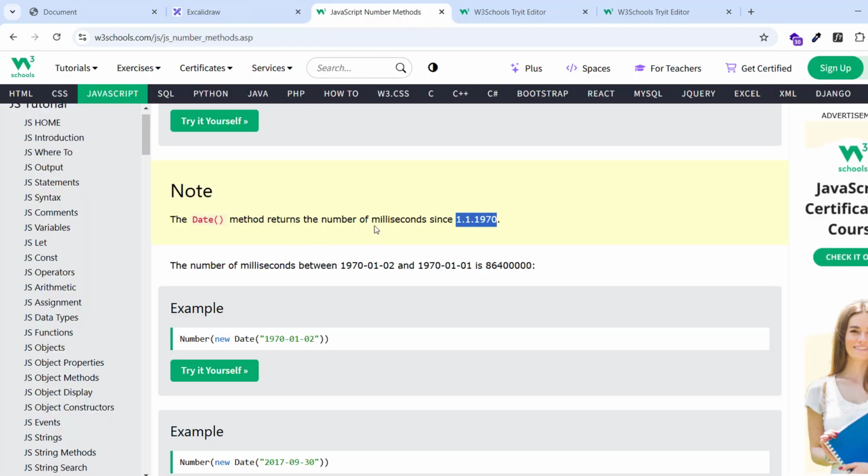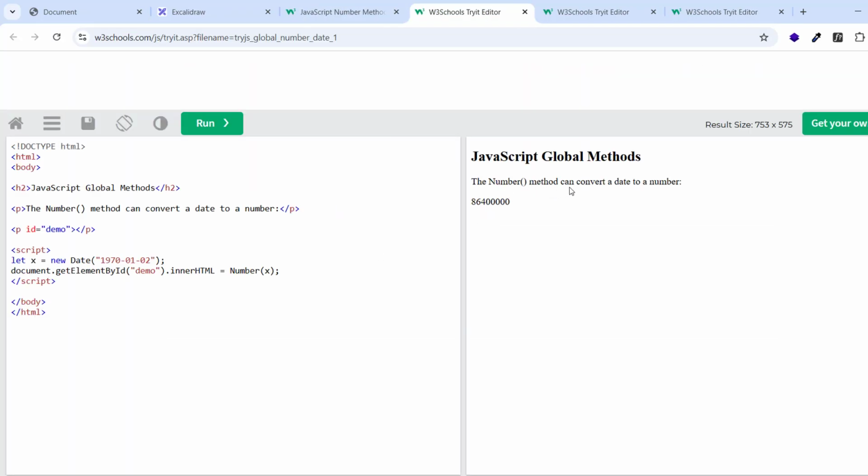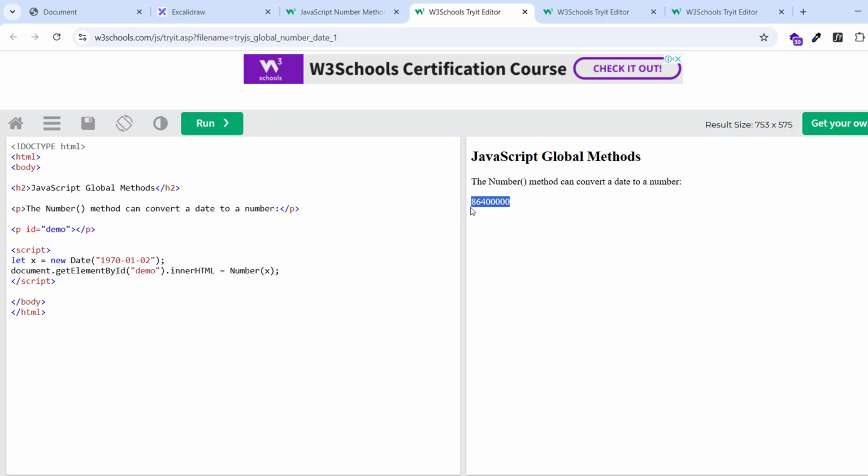Okay, the Date method returns the number of milliseconds. The number of milliseconds between the two dates is that. Okay, you see it will start counting from 1st January 1970, but it is for 1st February 1970. So it converts to milliseconds. That's why this is. The Number method can convert a date to a number, in milliseconds.